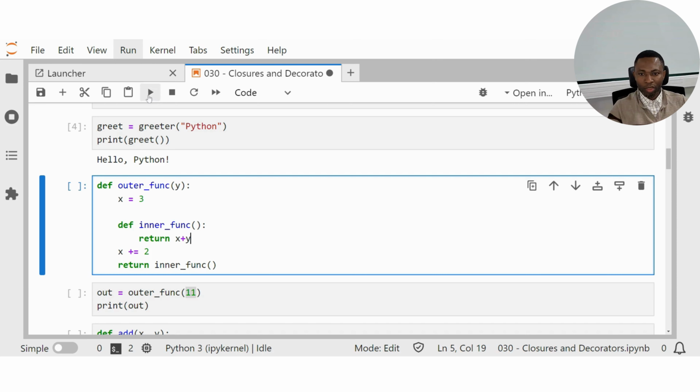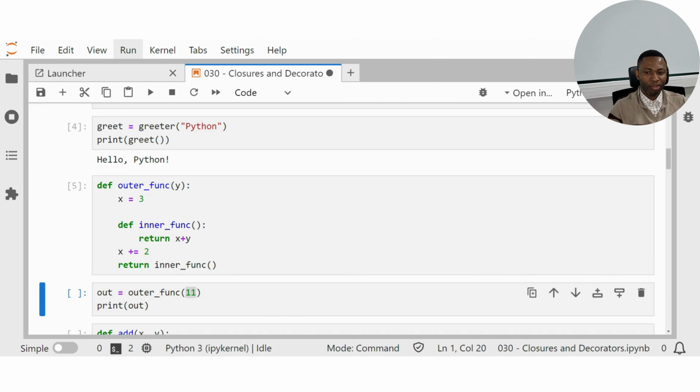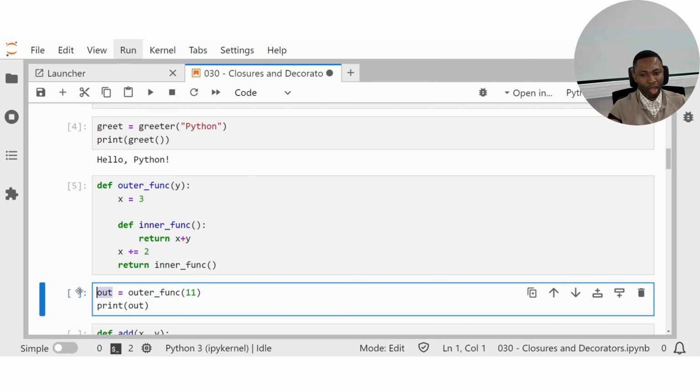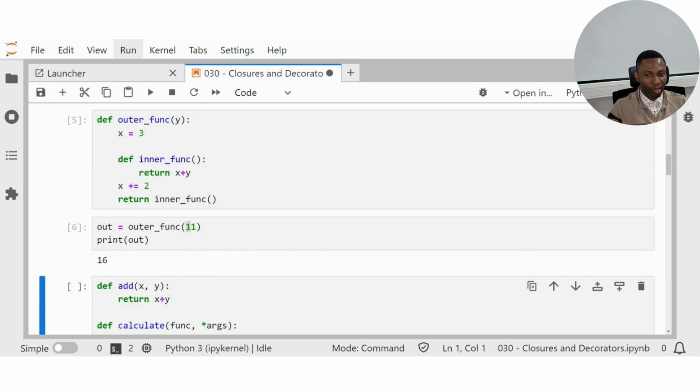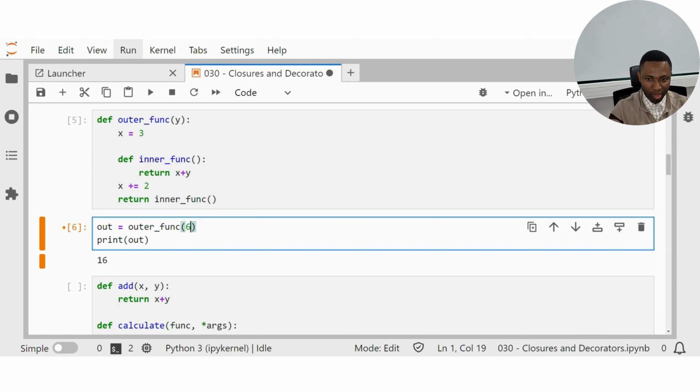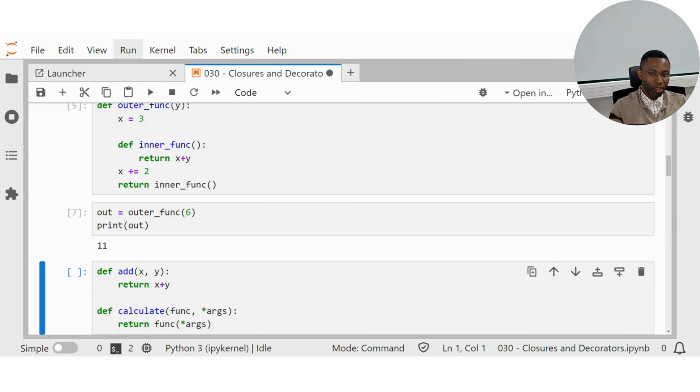So if we run this, we have our outer function in the namespace. We can call the outer function and assign it to out, and then our input will be 11. What will it return? x is already 5, so we will return 16. If you change this to 6, it returns 11 because x is already 5 and you are passing in 6, this is 11.